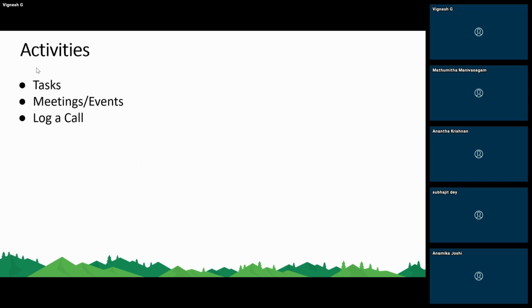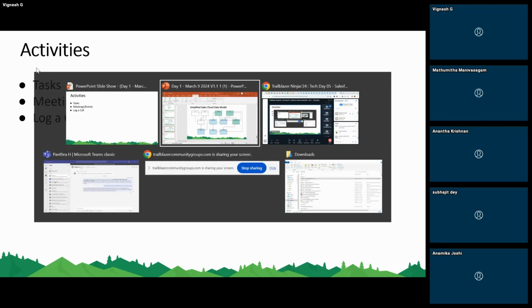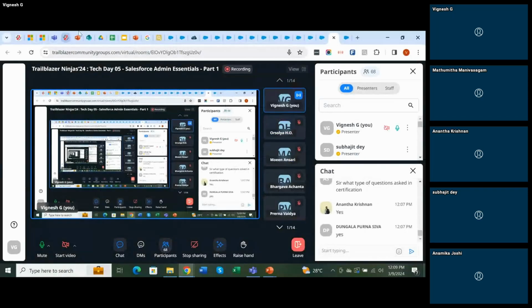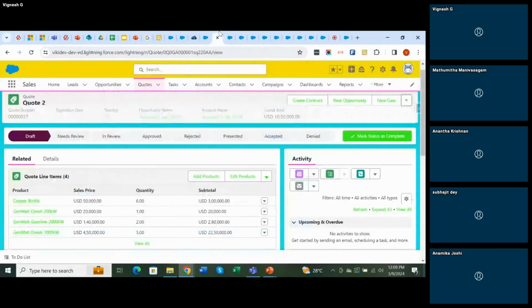Okay, the next one is activities. What I showed you guys so far is how the accounts get created, the opportunity gets converted, products get added, everything is done by us. So is this possible without customer interaction? No. And will the customer simply accept, like, I need this and I need this? No. We need to have multiple calls with them. We need to have meetings with them.